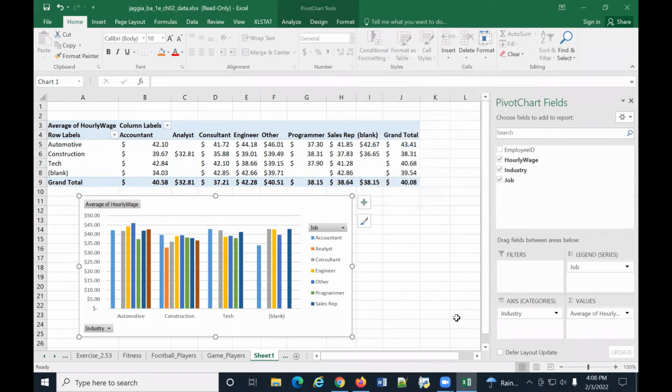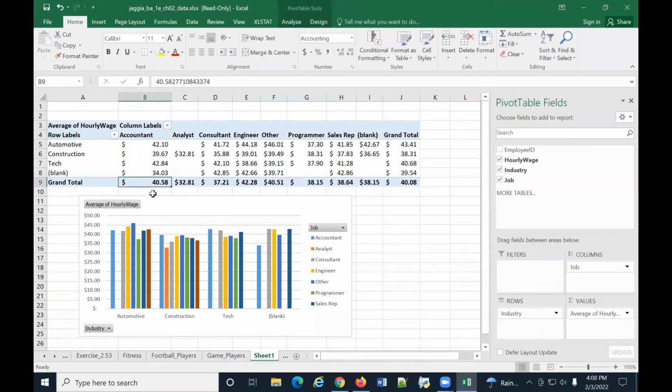Okay. So now we see that we can determine that an accountant makes on average $40.58. Anyone working in the automotive field makes an average of $43.41. Or you can look at the intersection of these categories. For example, an engineer in the tech field makes $38.66 on average. Okay, so now we're starting to get a little more information out of this data, right? It's not just random data anymore. It's starting to come together.